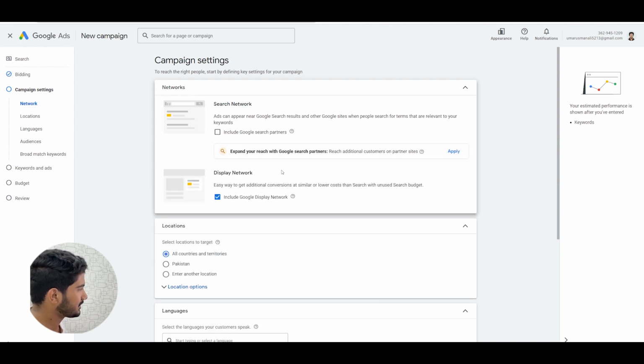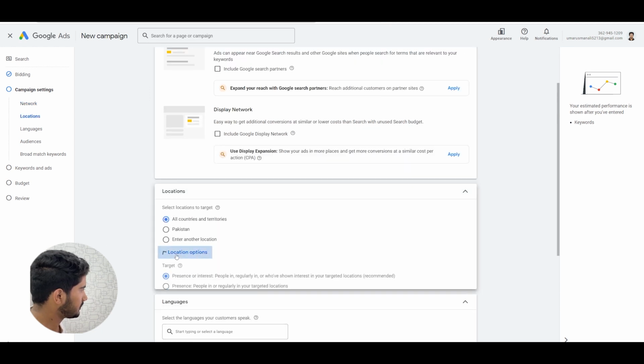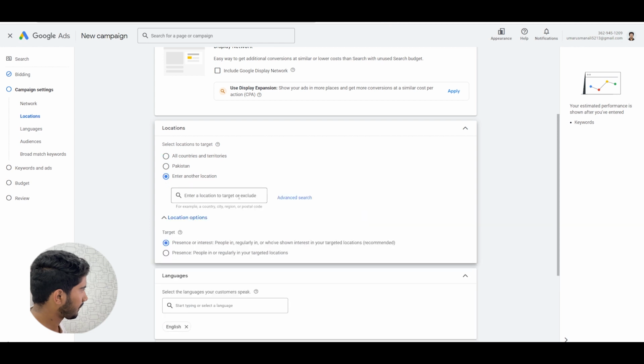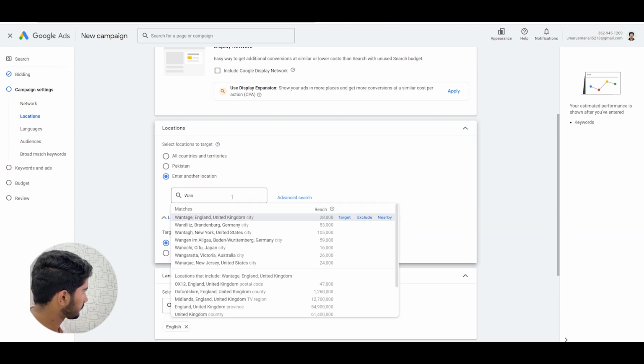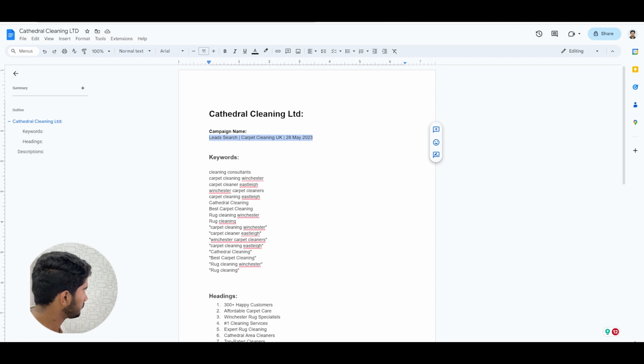The second option is the display network. As we are running a campaign on the search network, this is a search campaign. If we want to create a display campaign, we can create another individual campaign for that, but I will unselect this for now. And for the location, I will just enter the location. Let me see what's the location, Manchester.